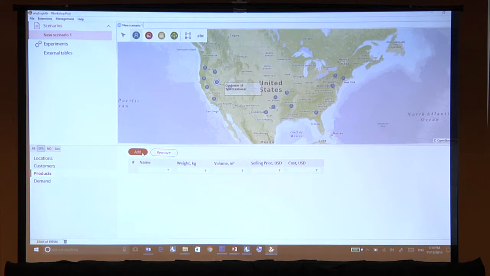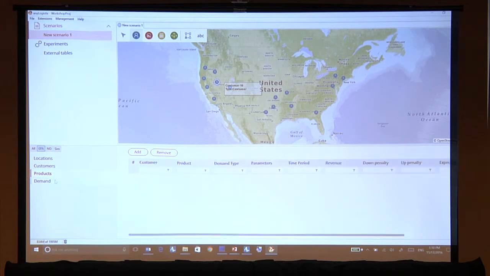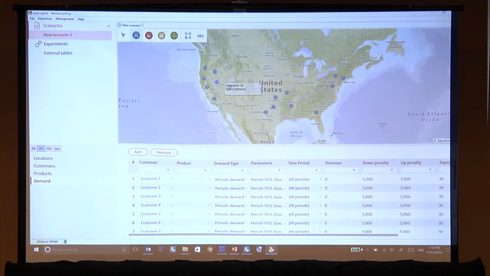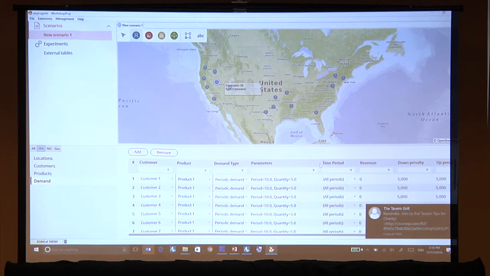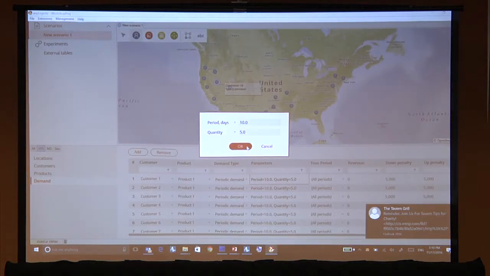So I create a product, we'll leave the default name here, and I have to specify demand. When we create a customer using the map, the corresponding demand is created automatically. So all we need is to set up the newly created product in this demand. By default, it's all equal. So it's periodic demand, and the customer orders 5 units of product every 10 days in this case.